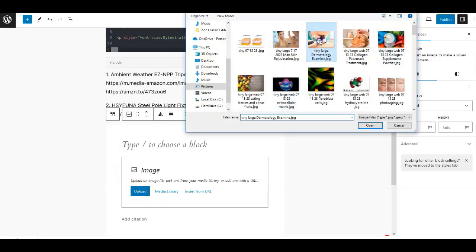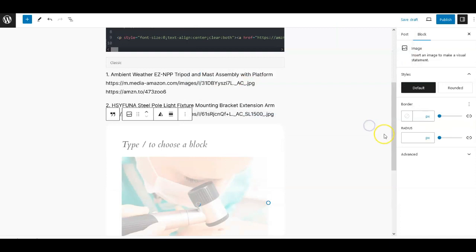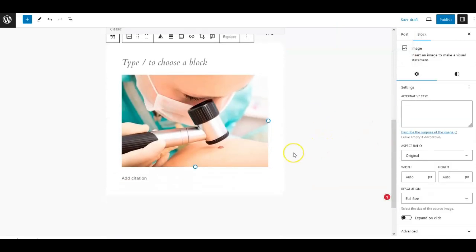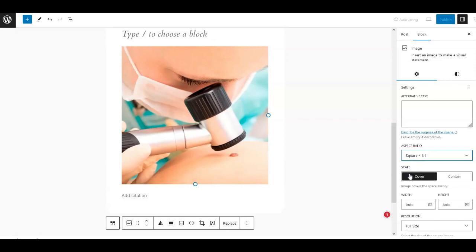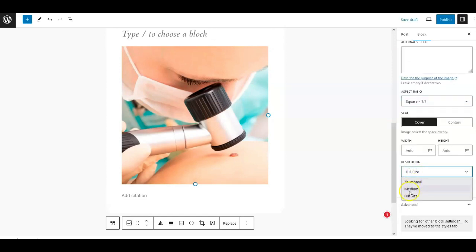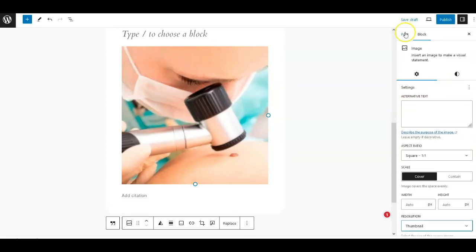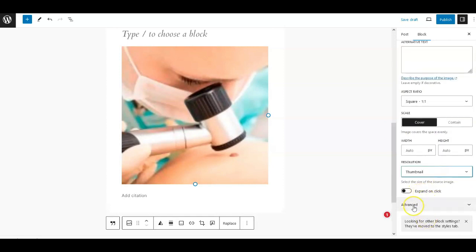You go to your computer. Let's say you want this one here, and you can add that to there. Now again, the image ratio is over here. I want to do square, full size. I can go medium, thumbnail. You can change the size, colors, perspective over here.